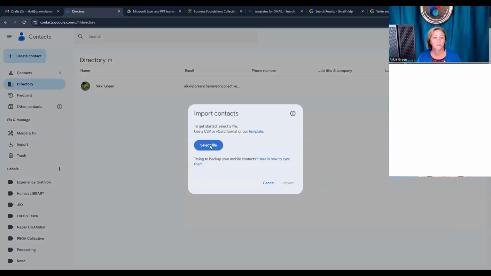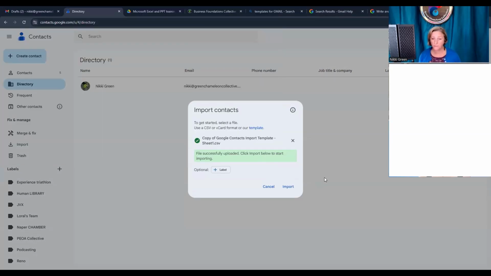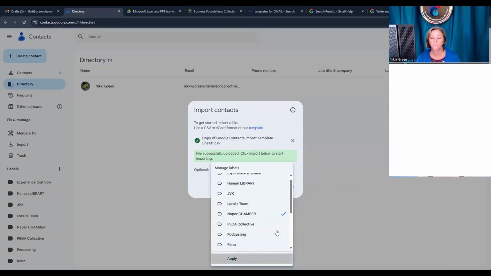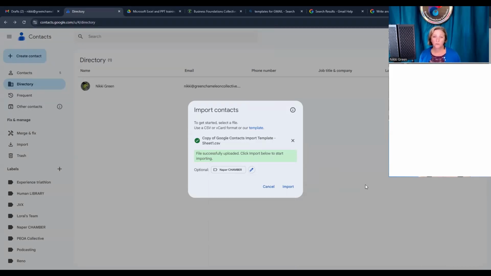Import, select file. Now that it's a CSV file, we don't have an issue with it wanting to upload. This means Google can read it properly. You'll notice the other thing that we have in here is label. So let's say I want to label this of I met these people at the chamber. You can make a bunch of labels that may be specific. So maybe I met you through Joe's posting party. Maybe I met you through Grand Connection. Maybe I met you through Innovation Women.